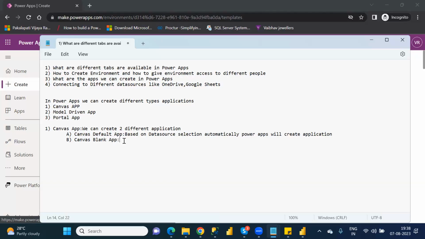Understand? That means from scratch you can customize. Customize means by your own, whatever you require, only that you show in that particular app. For that, you have to customize the app, and you can do it in a Canvas blank app. Understand?